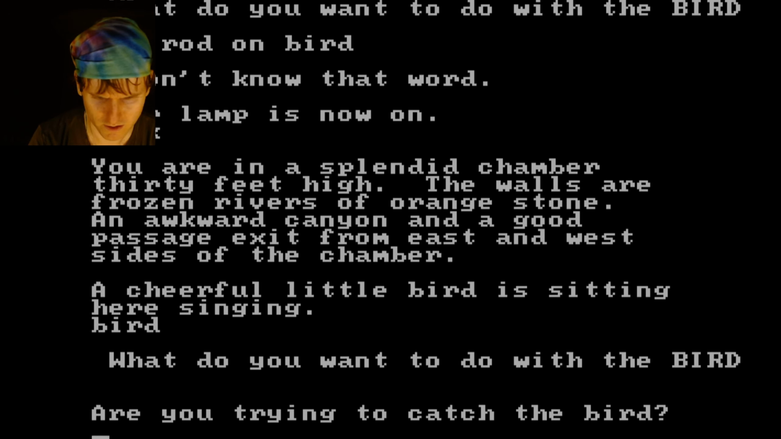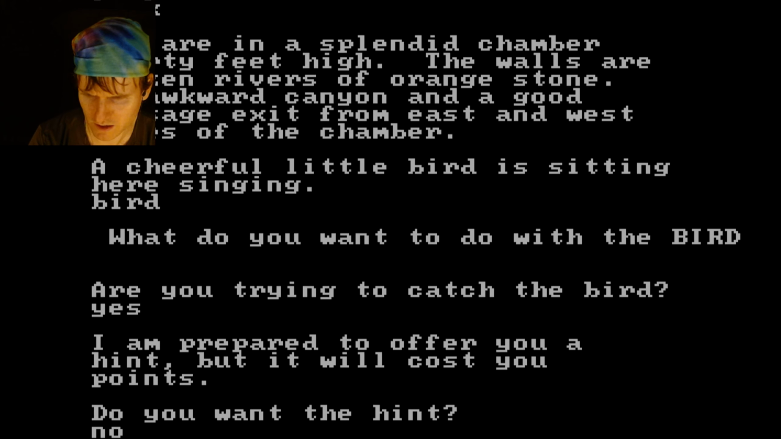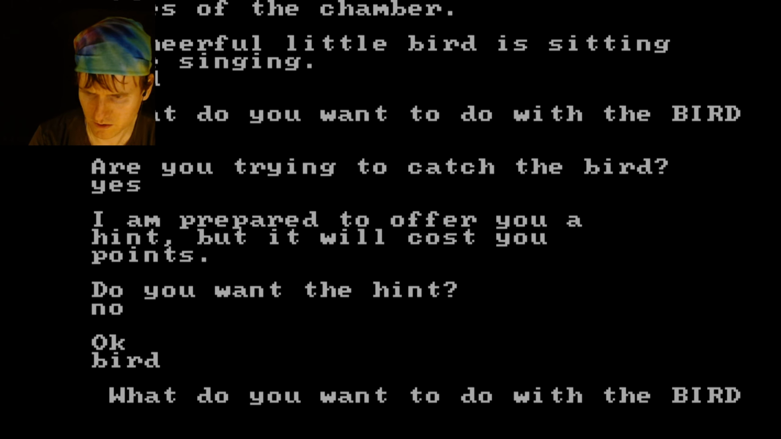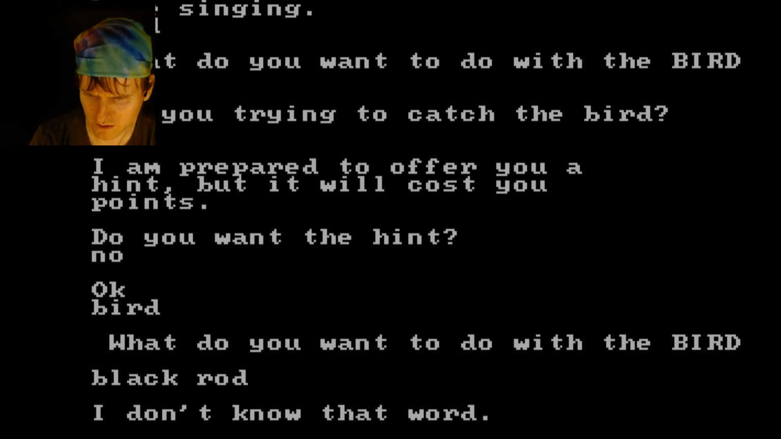Bird. Are you trying to catch a bird? Yes. Do you want a hint? No. Bird. What do you want to do with the bird? Black rod. I don't know.